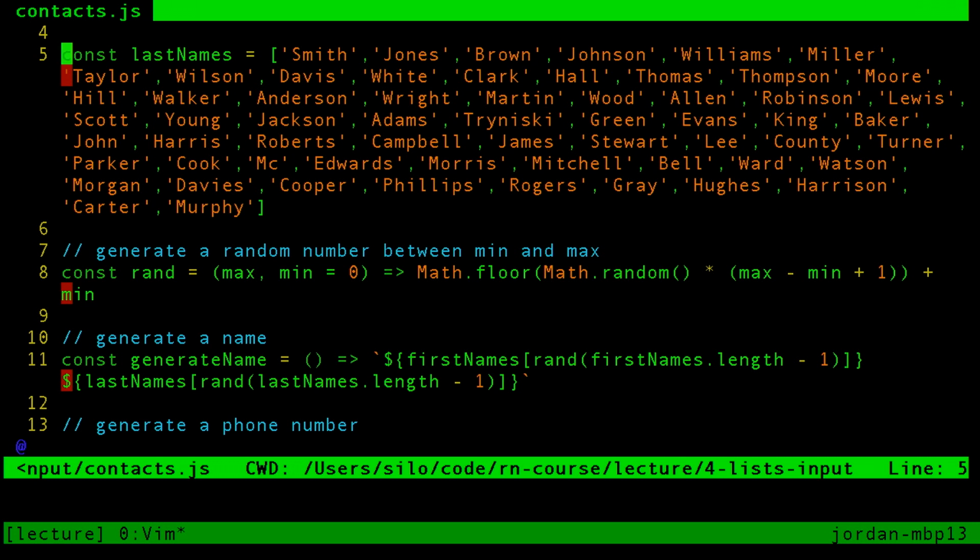So you can look into the math that's done here, but basically it's just a little bit of math that generates a random number from 0 to 1, multiplies that by some scaling, and then scales it up to the min. Basically, it gives you a number between a minimum and a maximum. Next, we have a function that will actually generate a name.